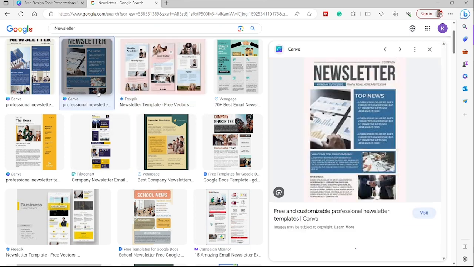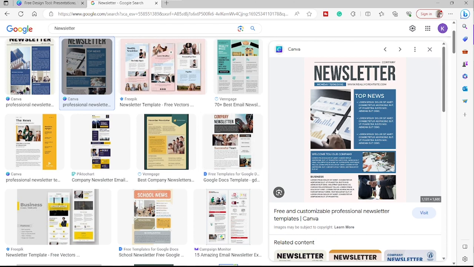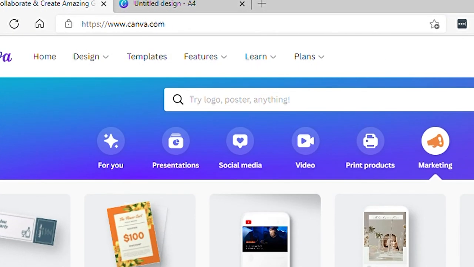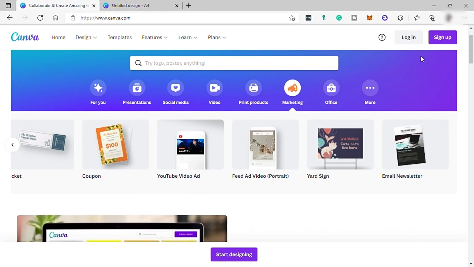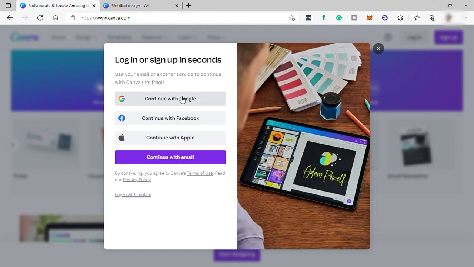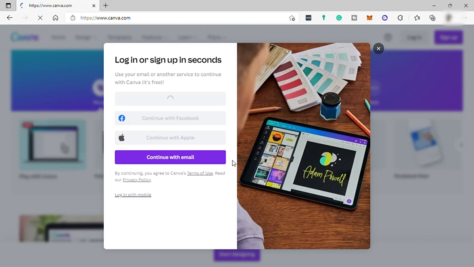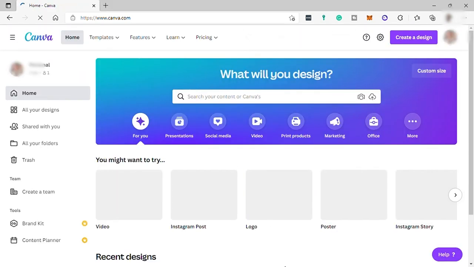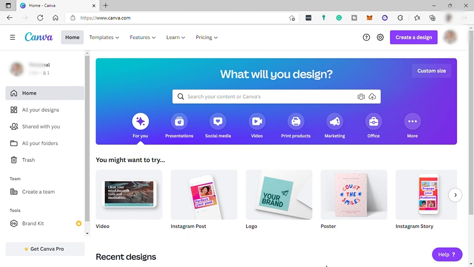And with that, Canva can really help you create an amazing newsletter. To start with, just go to canva.com and you can simply create an account by providing your email. And since I already have my account, let me log in. And this is the Canva dashboard. So now let's check the different ways Canva helps you create a newsletter in an easy and better way.